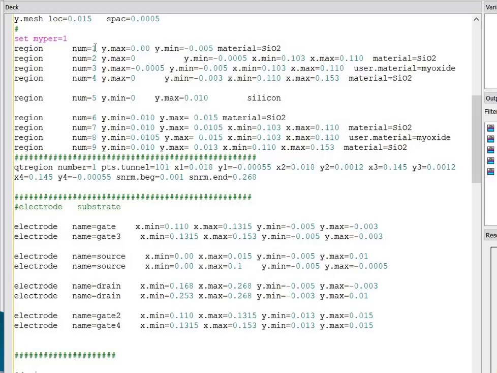Region number 1 with its positional parameters, and the material is SiO2. Region number 2 with positional parameters, and the material is again SiO2 oxide material. Region number 3 is the user dot material. I'm using the user dot material my oxide. I have given the name of the oxide in the nanocavity region as my oxide material. Region number 4 with the positional parameters, and the material is again oxide.